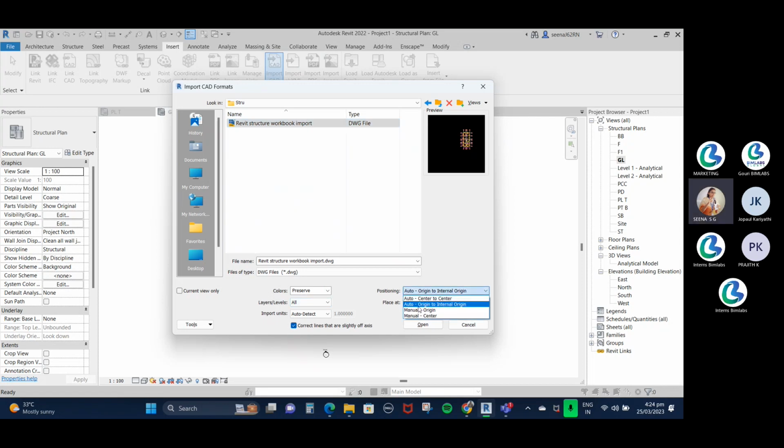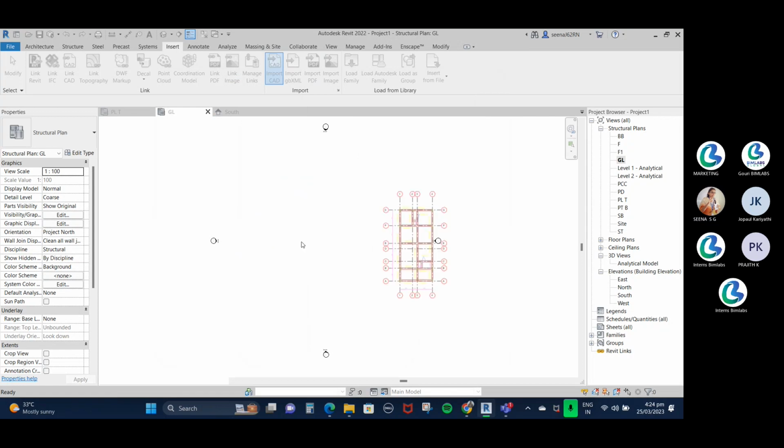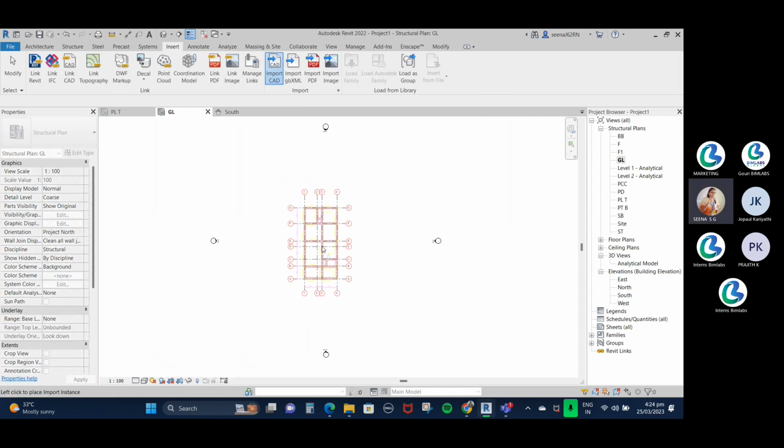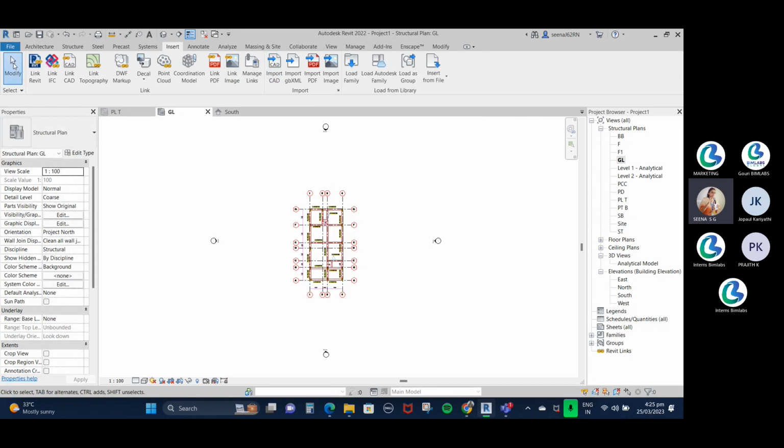Here I'm going to choose the positioning manual center. I want to place this inside the elevation bubble. Sorry, the elevation bubbles. That's why I choose this option and place at ground level, and import unit is auto-detect, and open. So you can see that this is the drawing. I'm going to place this inside these four bubbles.